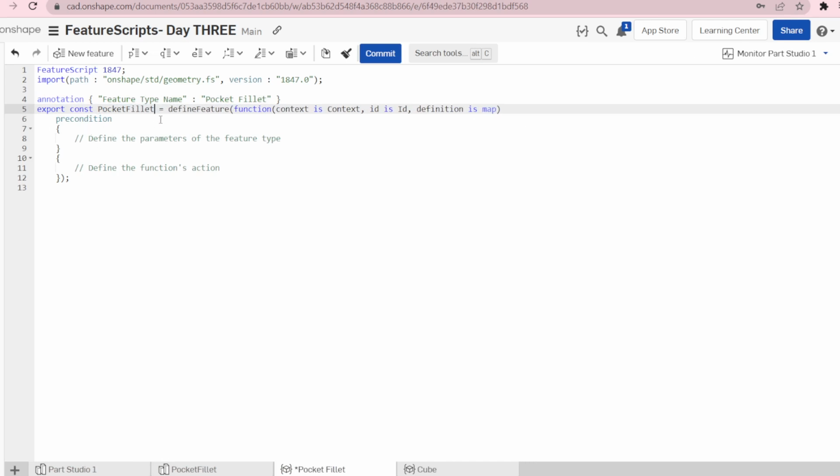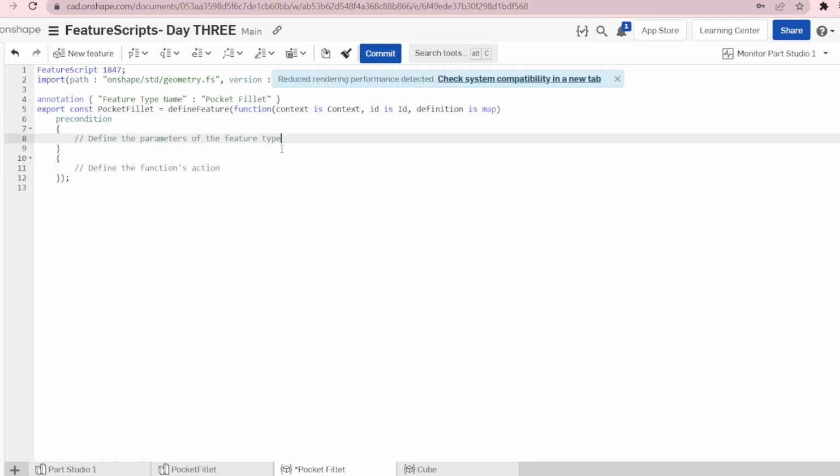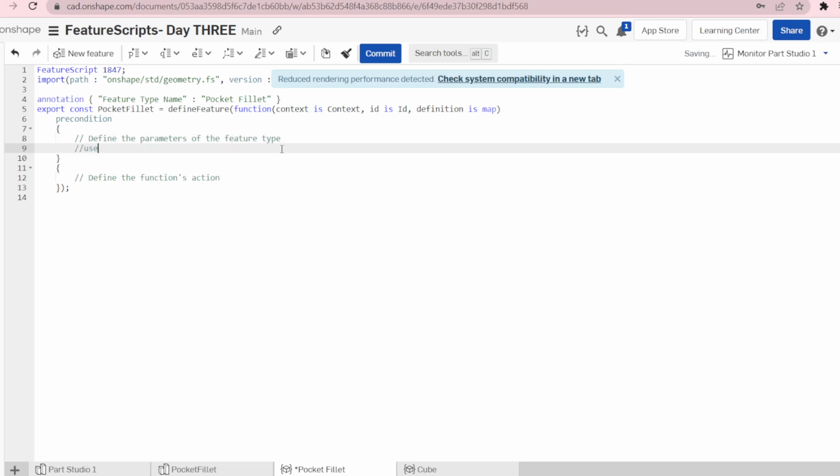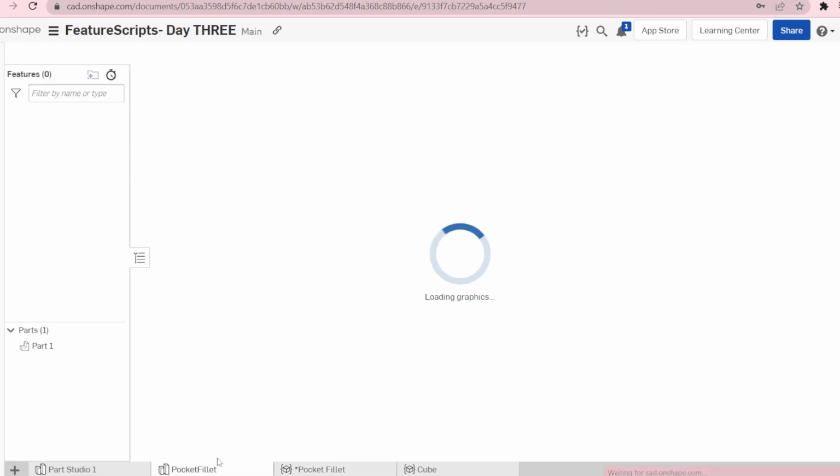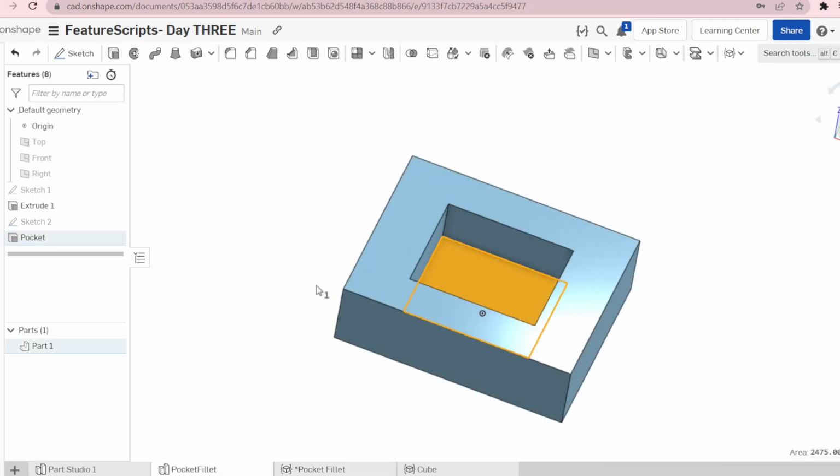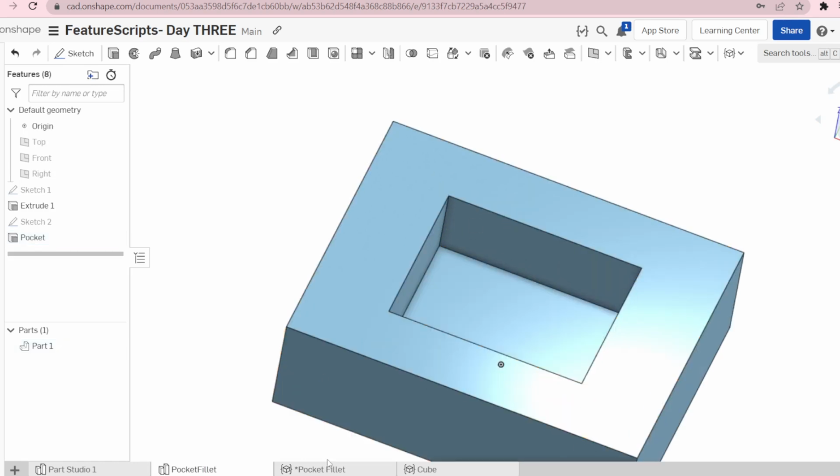Okay, next we need to define the user inputs. These are the user inputs here. Then the action. We start with the user inputs. As a user, I need to select only this face, then automatically it creates the fillet for me.